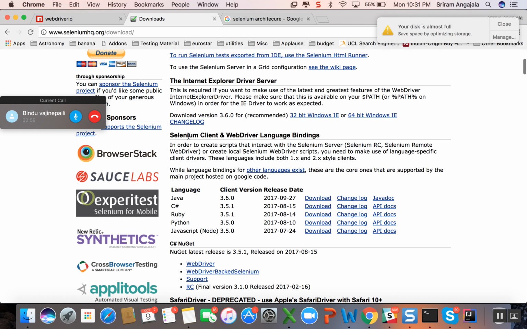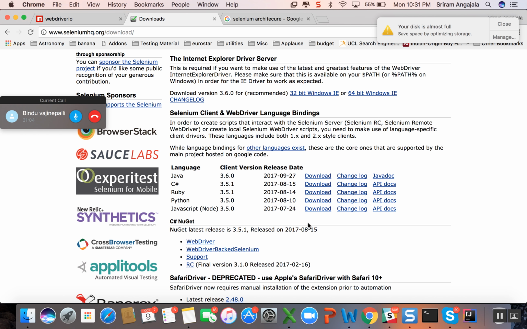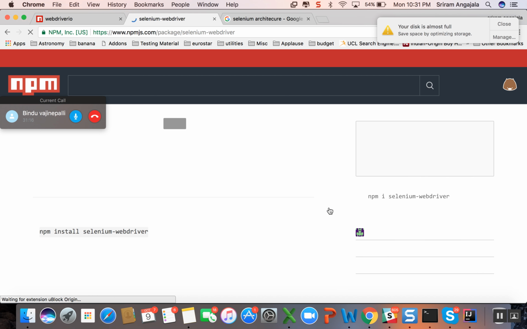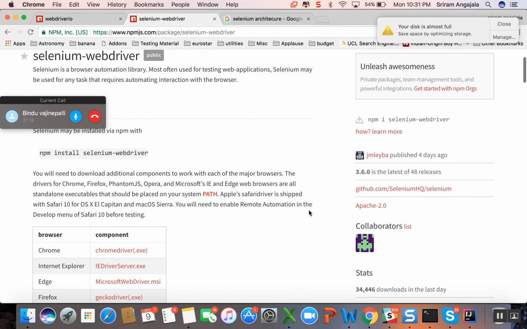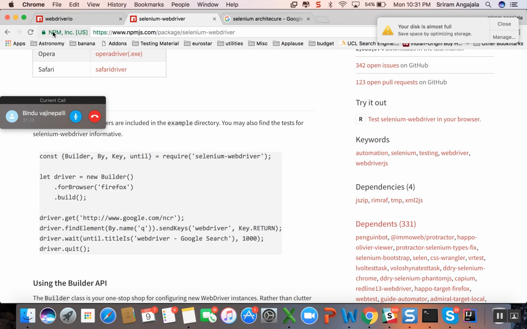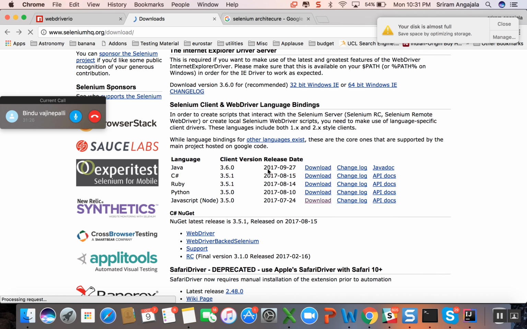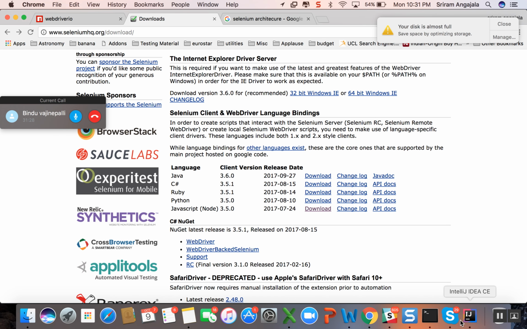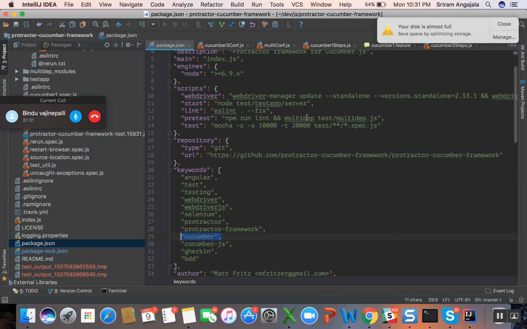Now you can see the Selenium client. Here we can use either Java or JavaScript. These are all the client side parts of your Selenium. That is why, even though we are using Protractor, Protractor is nothing but a client side part of your application, but still your Selenium standalone server should work. So this is your standalone server.